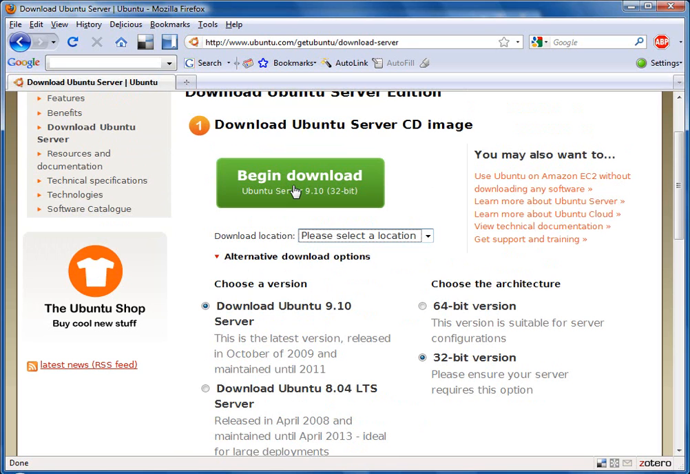It's a huge file, about 600 megabytes, so it could take an hour or more depending on your connection speed. Save it off on your desktop someplace, and you'll be all set to go.